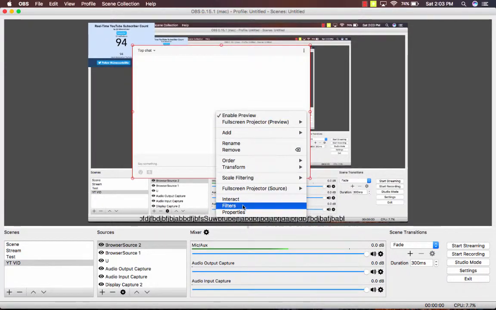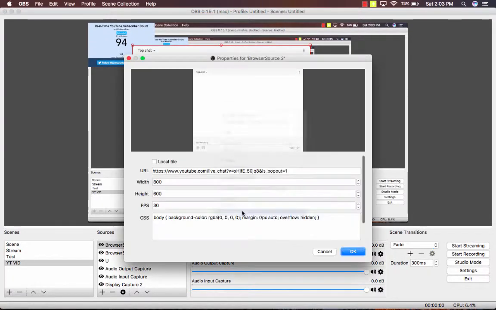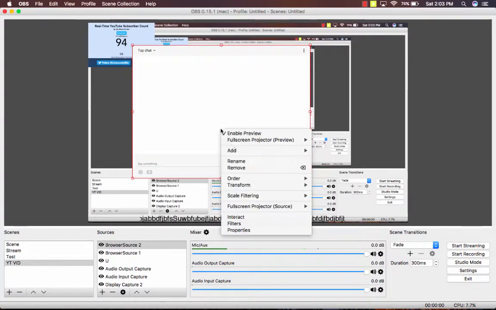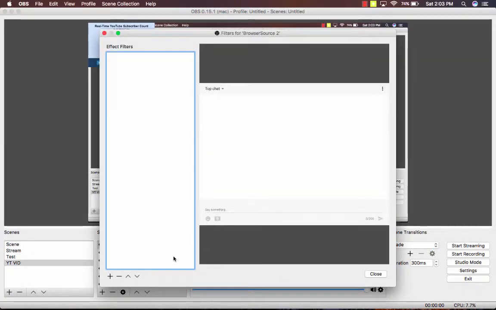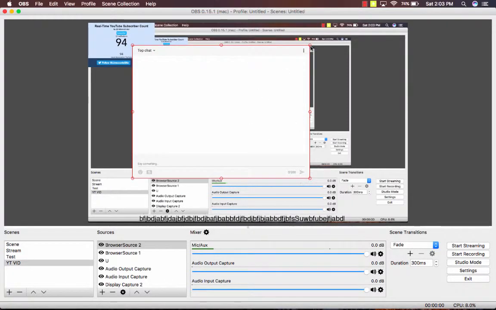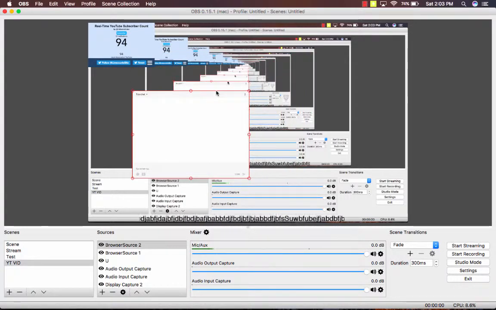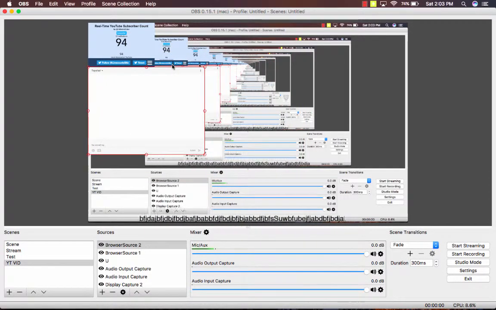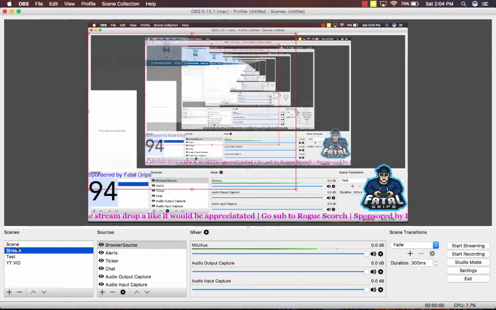Now you can just do the same thing with the last one where you just crop it. Oops, wrong one. Go to filters, add filter, crop pad, and crop it however you want. If you like it like this, the whole thing, leave it like that, and just make it smaller. Now we have that done.